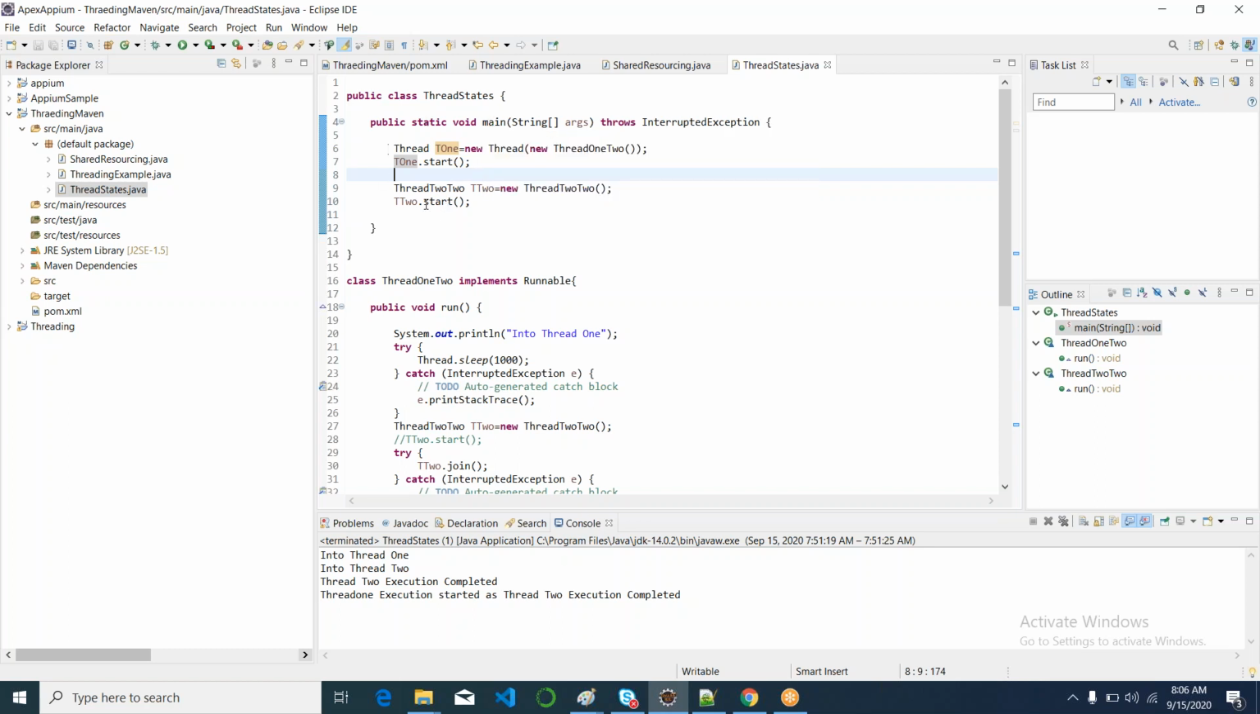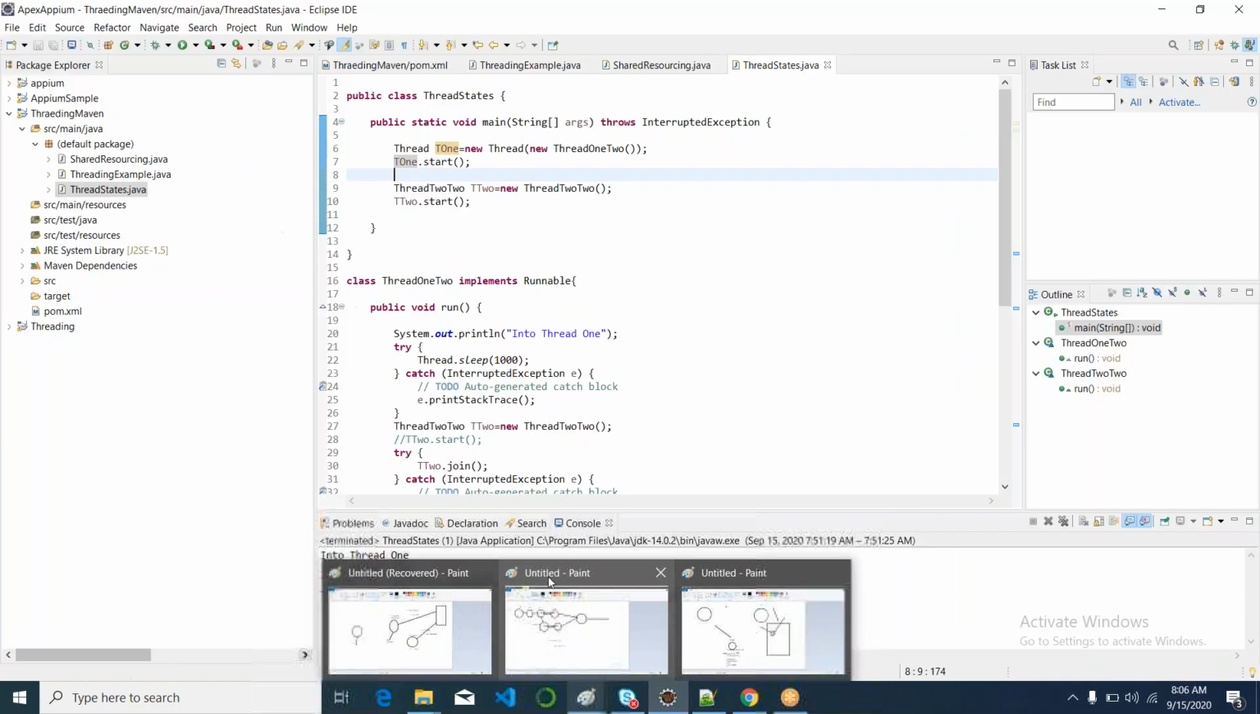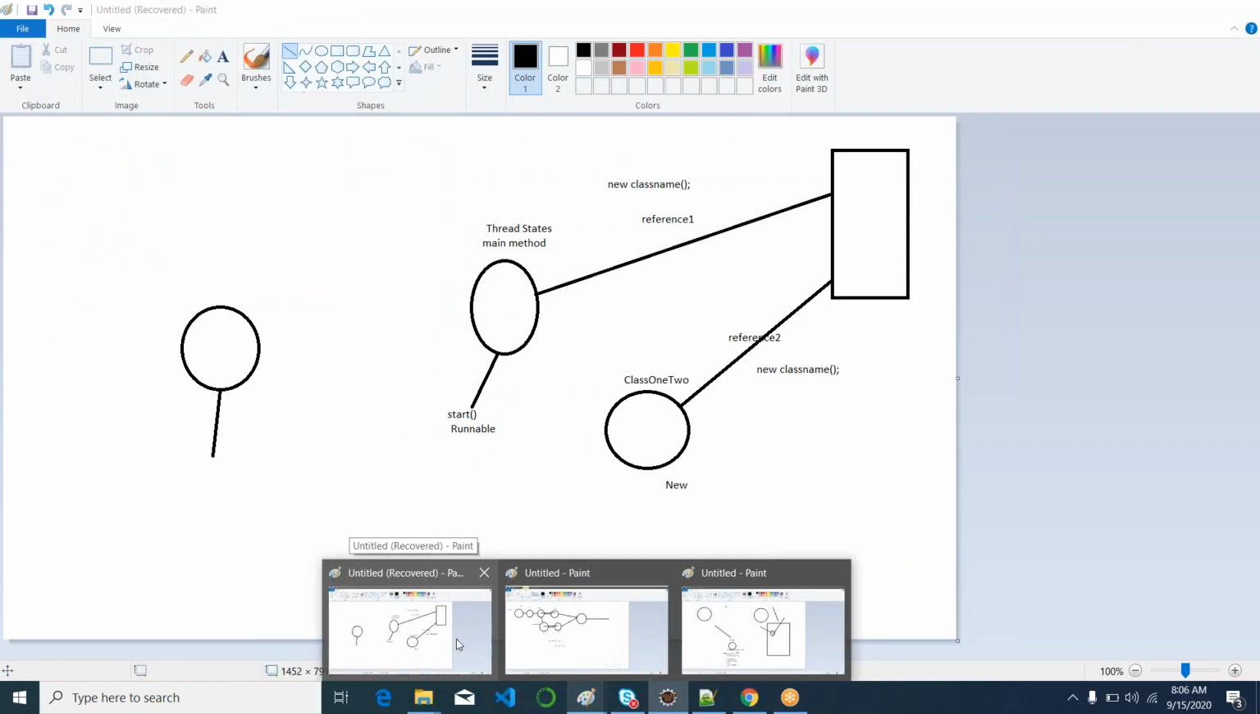Because this is the main thread. Main is a thread. Okay, main will be a thread. That's the reason, if you have a separate method, then you can just try it there.